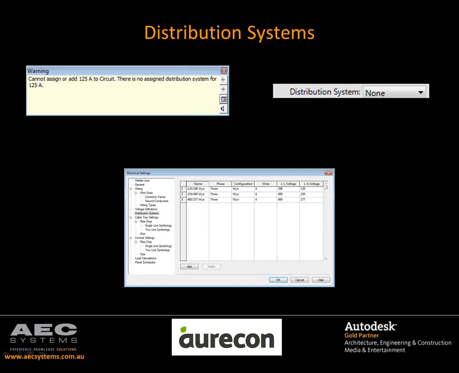Alright, so where are the settings for distribution systems located? They will be located under electrical settings and then distribution systems. You'll need to make sure in your template to check the voltage first before adding new distribution systems. An electrical engineer should check over these settings and make sure they're correct and have the correct numbers and voltages listed before you proceed anywhere.